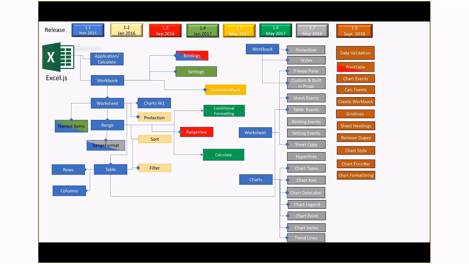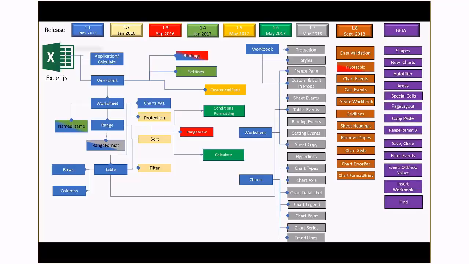And finally, we are also announcing the beta, new APIs on beta. There are like 400 APIs around shapes, more charts. We're providing auto filters for ranges. We now support discontinuous ranges as well, and a few functions that return discontinuous ranges like special cells, find. We also enable some reporting scenarios about page layout, copy, paste, save. And you can see all the content.